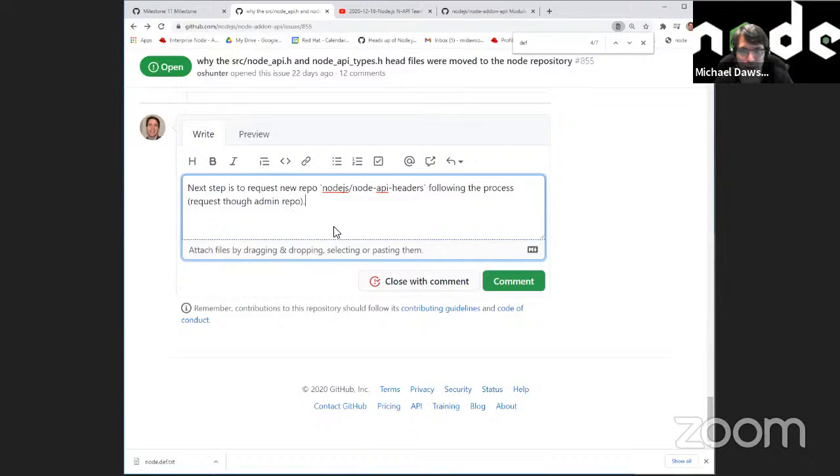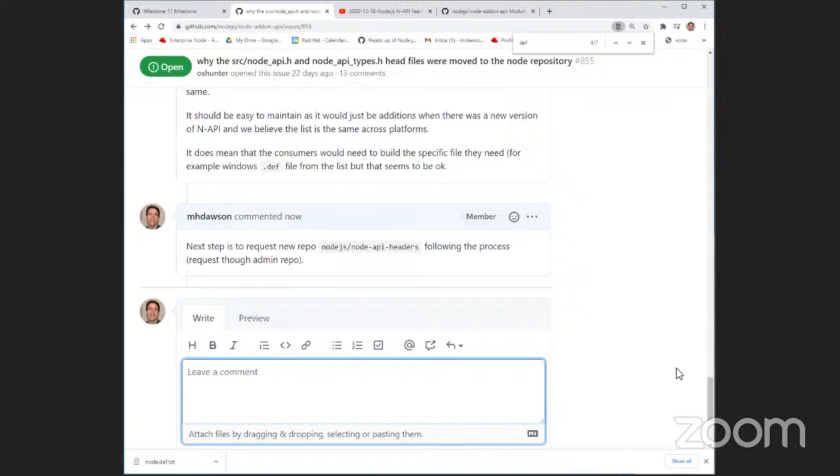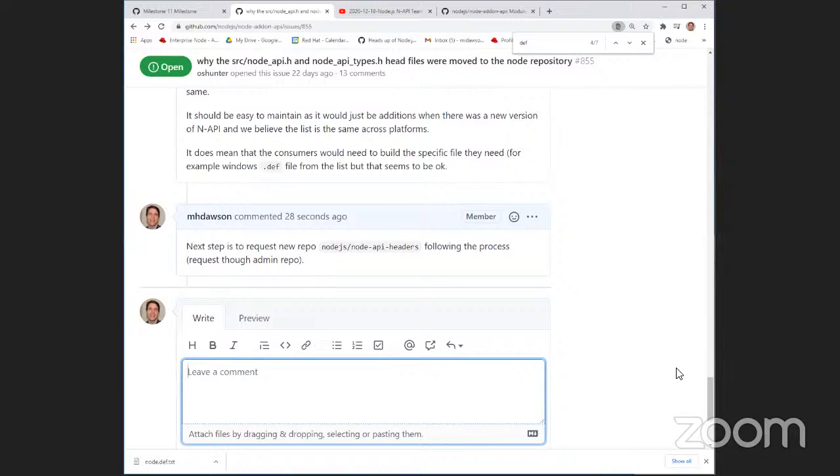So that's our next step, I think, is to request that. We can explain what the use case is, see if anybody in the core contributors has any issues or not, and then we could go forward with that. Does anybody want to open up that request in the admin repo? I'm happy to do it, but I'm also happy for anybody else to do it.